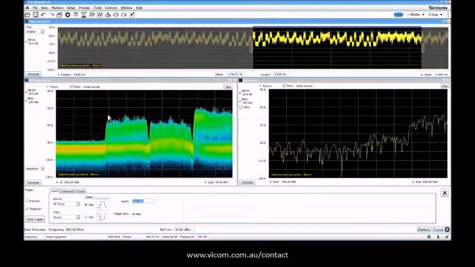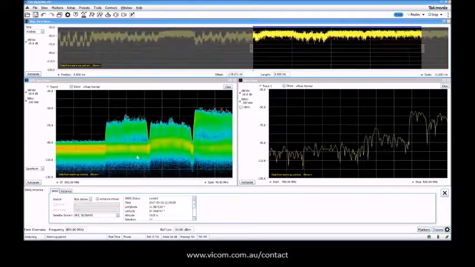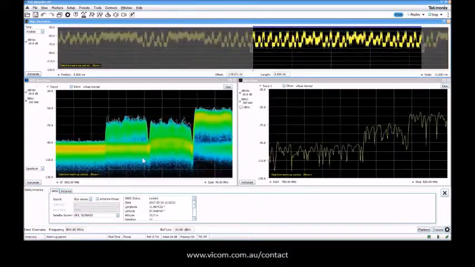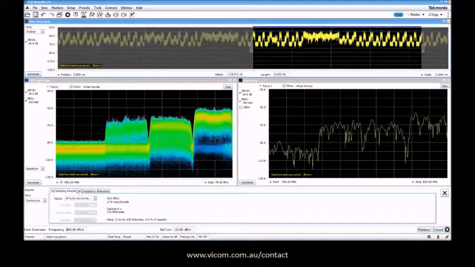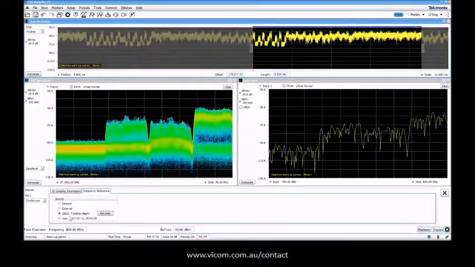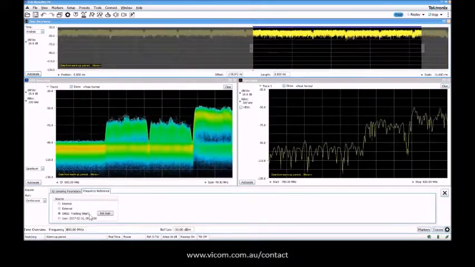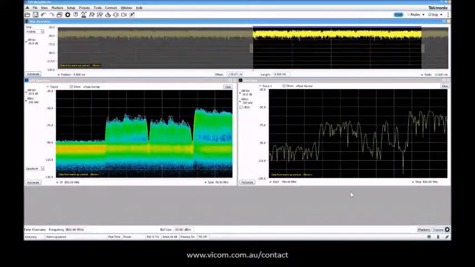The other thing I did from the beginning was enabling the GPS. So this has a built-in GPS, it's locked, and that together with the frequency reference here, I get very, very good tracking on my oscillator. Okay, so here we are.